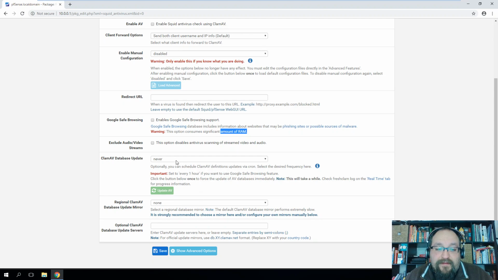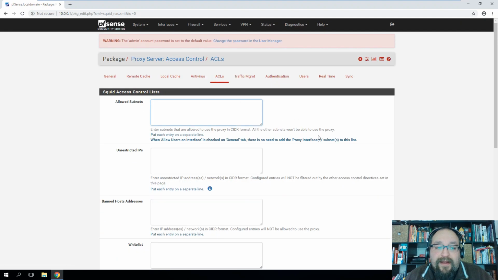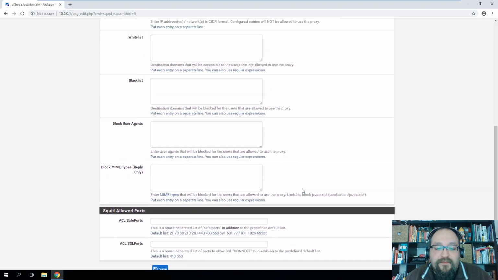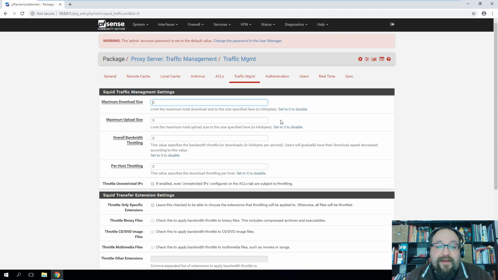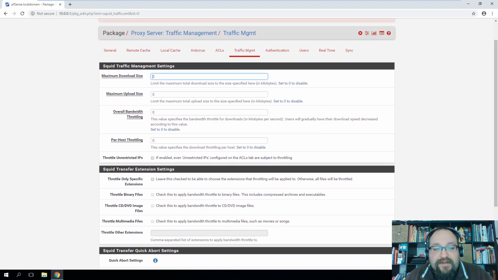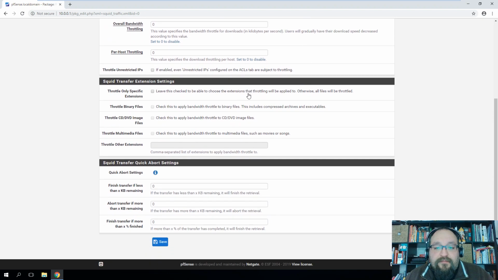And we have the database updates, and if we wanted to go for a region, and if we wanted to use optional antivirus servers. Again, our access control list for subnets, unrestricted IP addresses, web whitelists, blacklists, safe ports, our traffic management. So we can change the maximum file size download. We can do minimum and maximum uploads and downloads. We can throttle bandwidths. We can throttle specific extensions: binary files, images, multimedia files, other extensions.